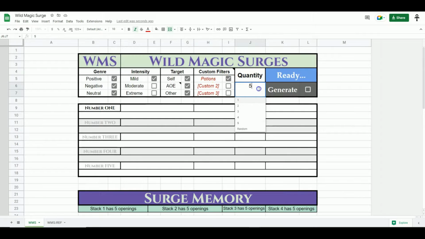And then you have quantity. How many surges do you want to generate? Anywhere between 1 and 5 or random. If you select random, it'll generate a random amount between 1 and 5. And so that's it. That's it for the settings.